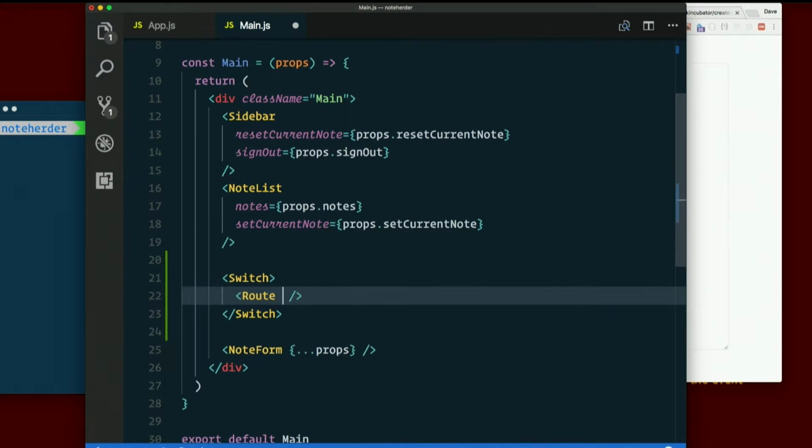So first, we'll match if the ID is there. So route path equal slash notes slash, how do we indicate that we want to capture this next part as a parameter? Use a colon. You remember that from yesterday? It's like colon ID. And then that will be available as a prop through our props.